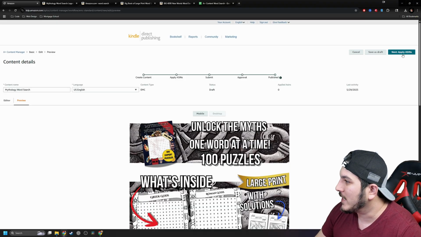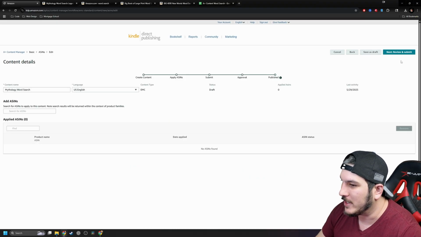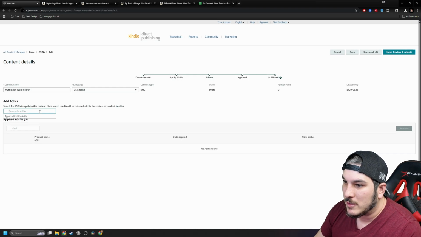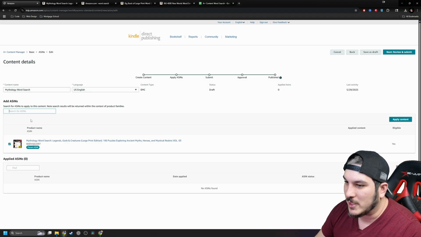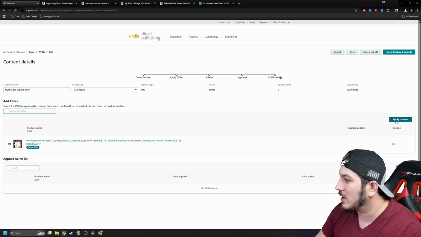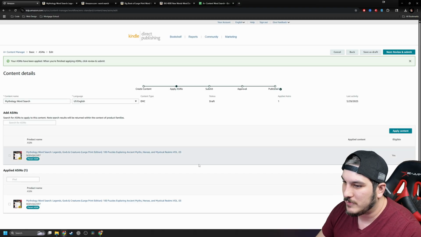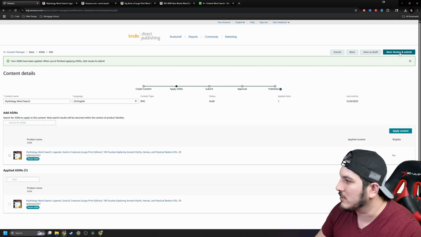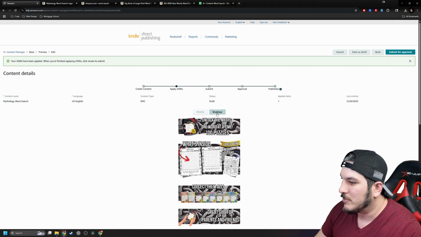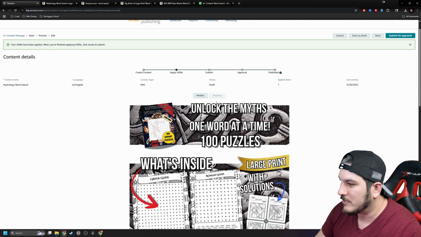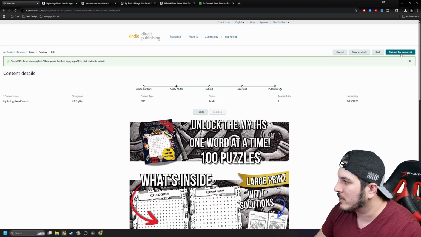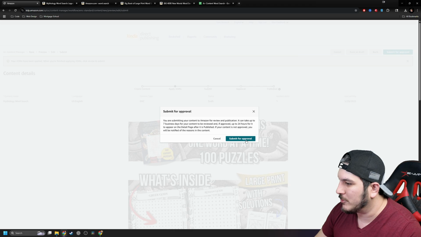Then we're going to hit next to apply our ASIN. And we're going to search for the book. I already have my ASIN in my spreadsheet here. I'm just going to copy in that, select the book, and we are going to apply the content. And once it's applied to that book, we're going to hit next to review and submit. Make sure everything's good again. Make sure there's no mistakes. And then we are going to submit for approval here.